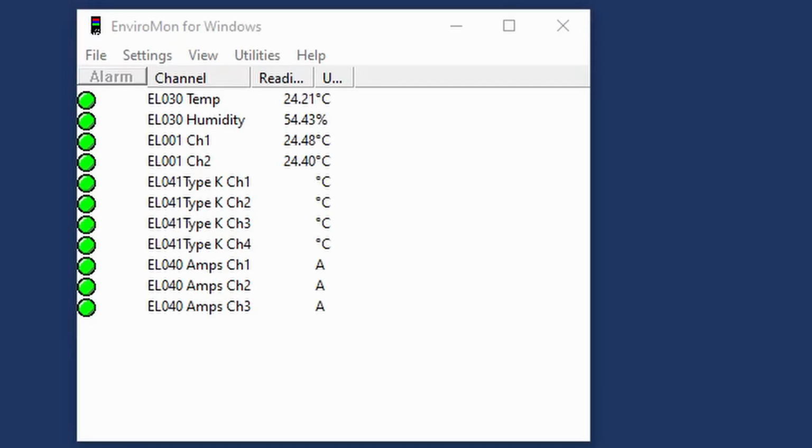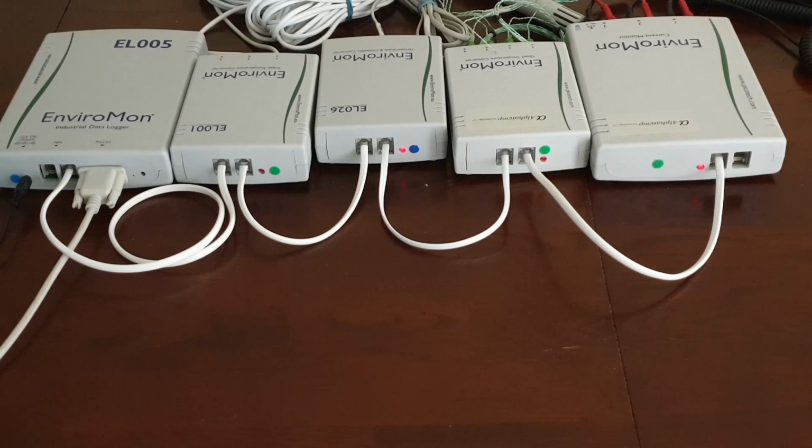So if we have a look at the software, we can see that quite a few of the readings are blank. So if we look at the LED on the first converter, it's flashing every now and then. This would indicate that it's exhibiting the kind of behavior that we'd expect. And if we look at the LED in the second converter, it's also flashing every now and then. So this would indicate that the converter cable from the logger to the first converter and the converter cable from the first converter to the second converter seem to be working fine.